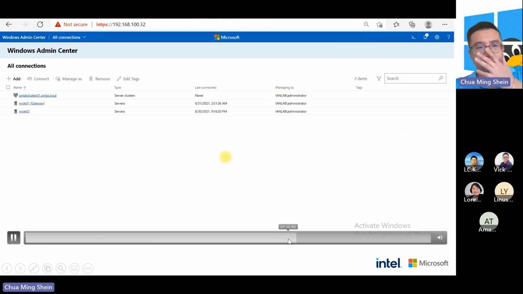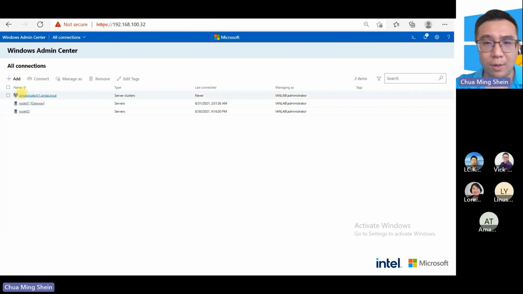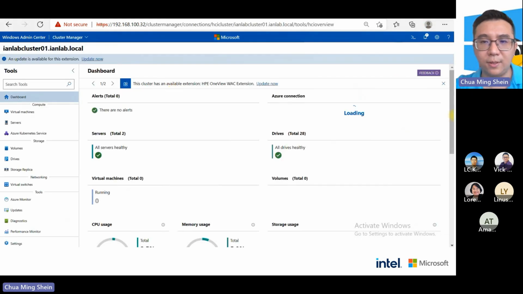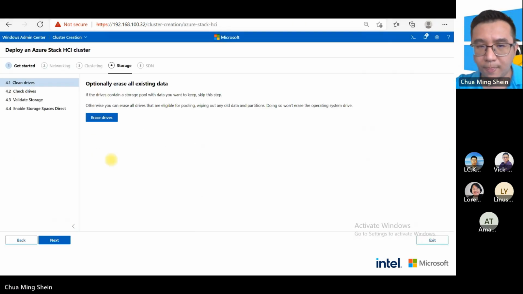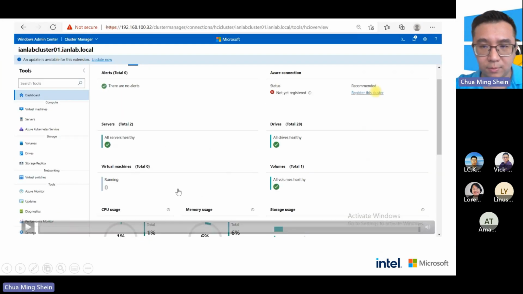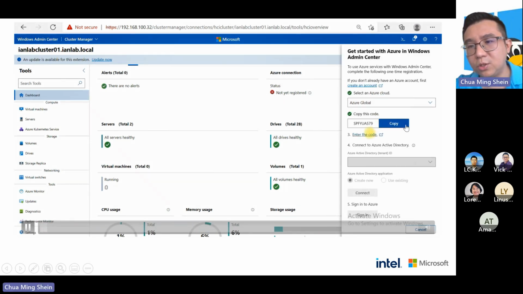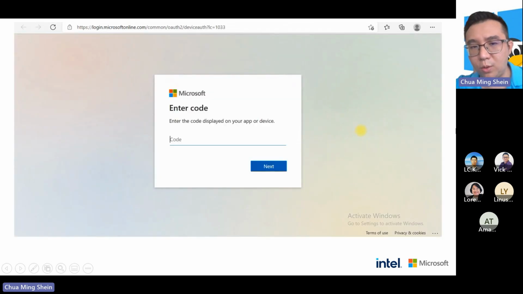Once done, there is still one more step to go through, which is to register this cluster to Azure Stack HCI, to the agent. What you can see here in the dashboard is that it's not yet registered. So I will copy the code.